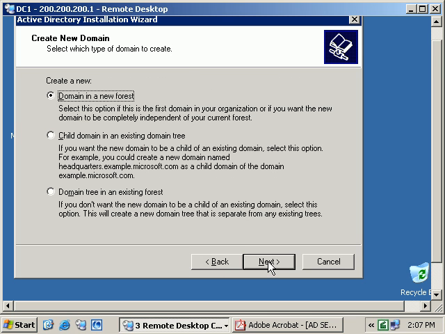Over here I have three choices: domain in a new forest. In other words, we'll be creating a new domain as well as a new forest. What the forest is, I'll let you know in a moment.